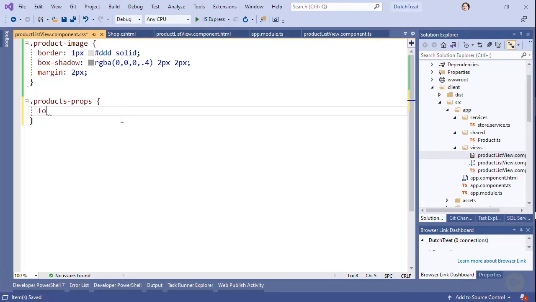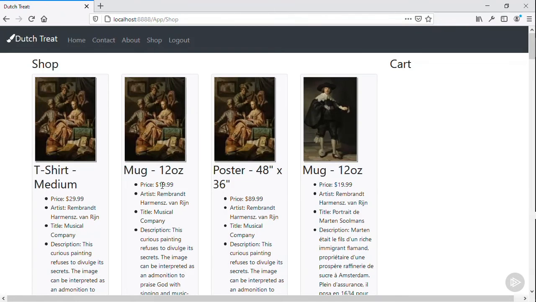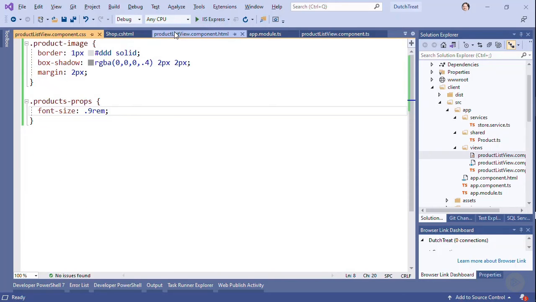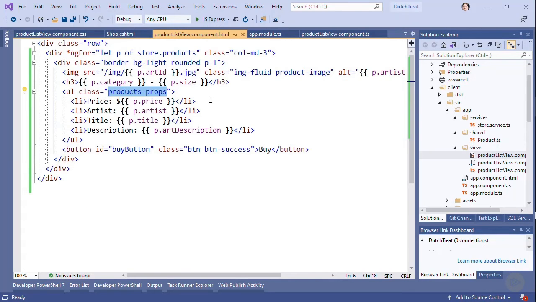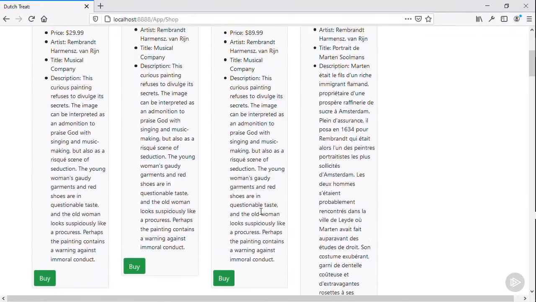What are we going to do here? We're just going to set the font size to 0.9 rem, just so it's a bit smaller than the rest of the page. We come back and view this, we're going to see that this has become just a little smaller, but the lists are still really big, and we could style these, but instead, let's come back here and change this from an H3 to an H4, just to make it a little smaller.